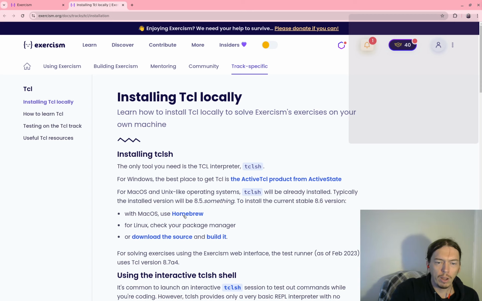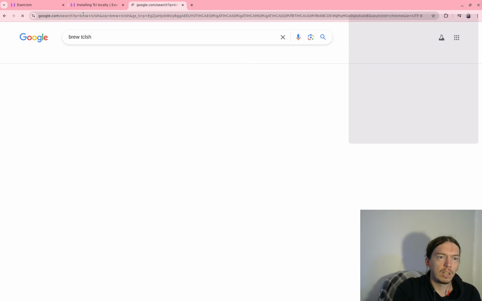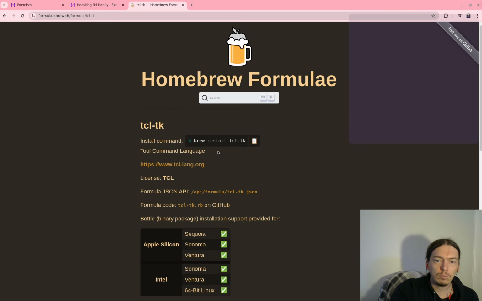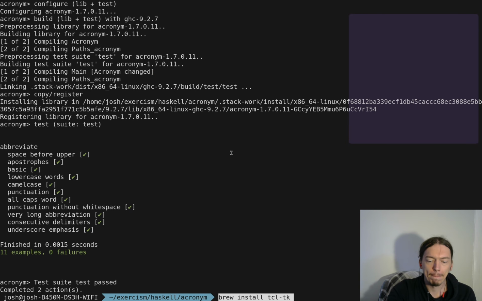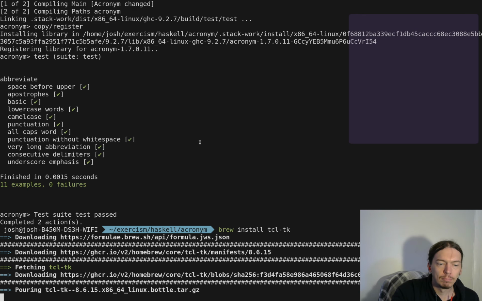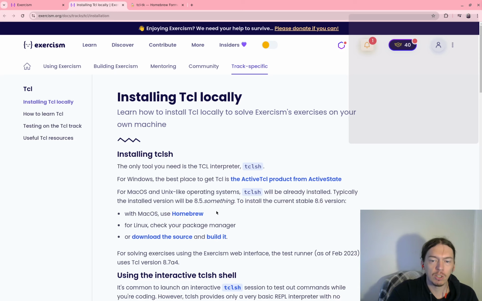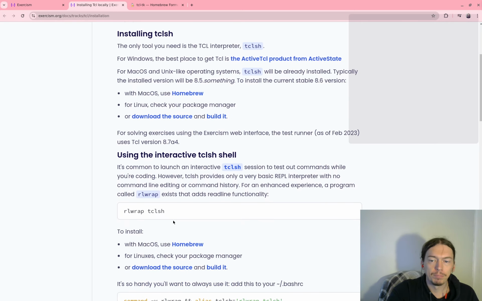Okay, so I'm gonna see if Homebrew will work. Oh, no. Brew Tickle SH. Okay, let's give it a shot. Okay, so I guess that's probably good. So now it says a program called RLWrap exists that adds readline functionality.